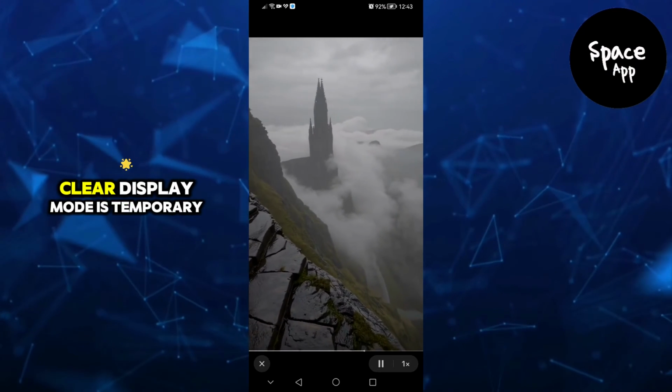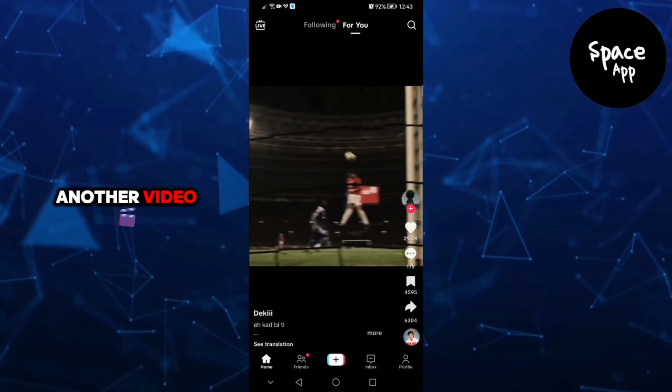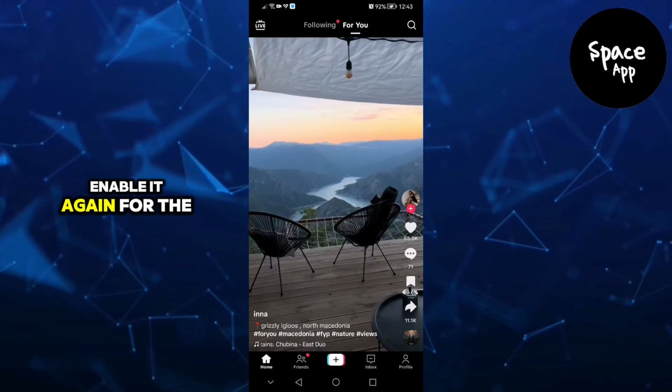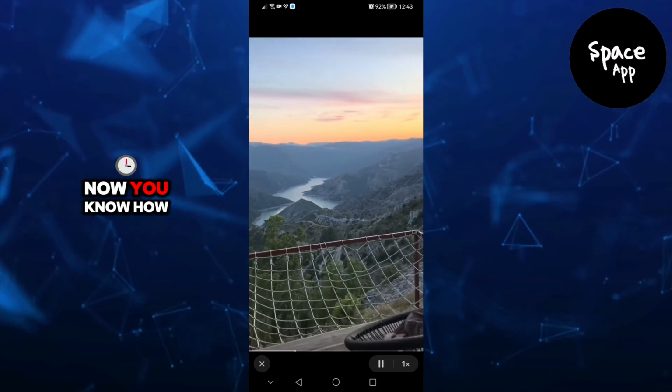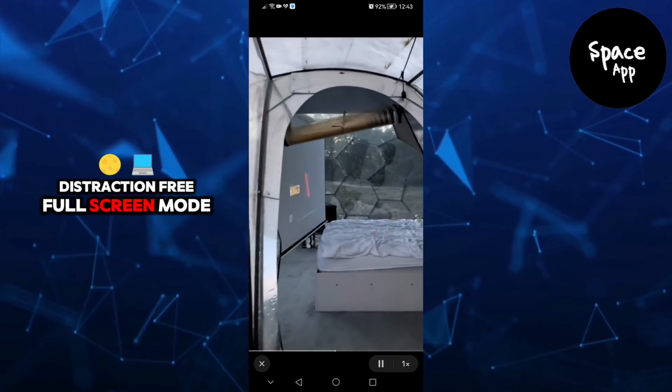Keep in mind the clear display mode is temporary. If you swipe to another video, TikTok will go back to the regular view and you'll need to enable it again for the next one. Now you know how to enjoy TikTok videos in a clean, distraction-free full screen mode.